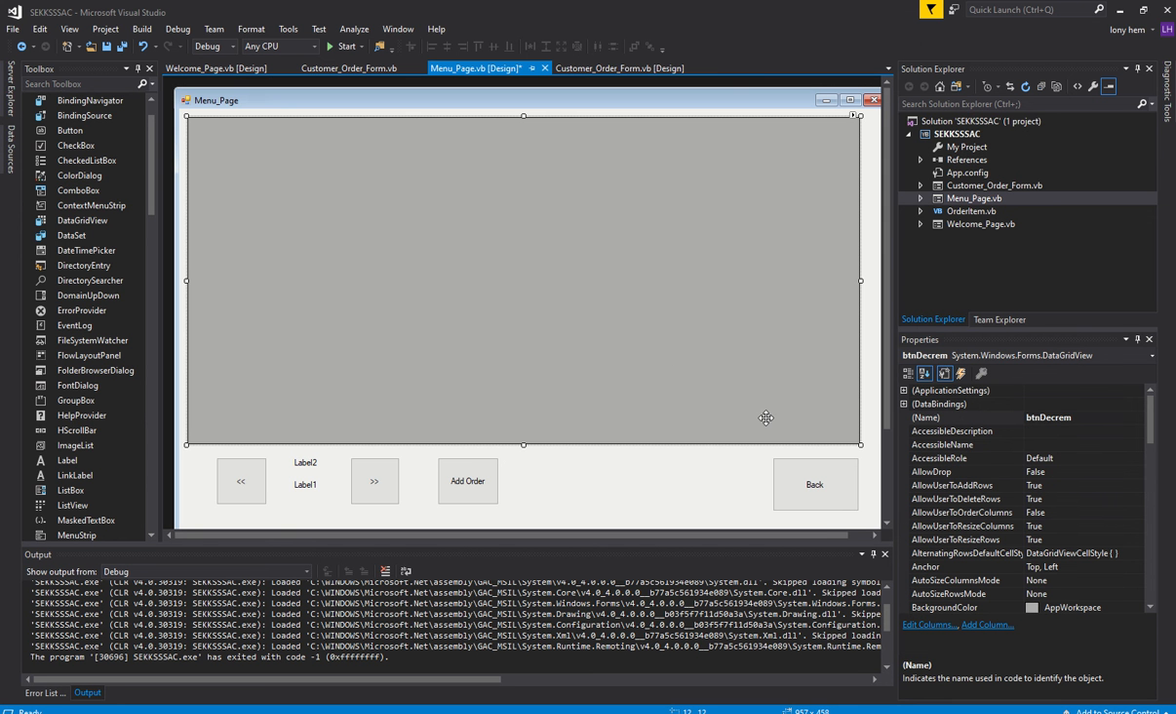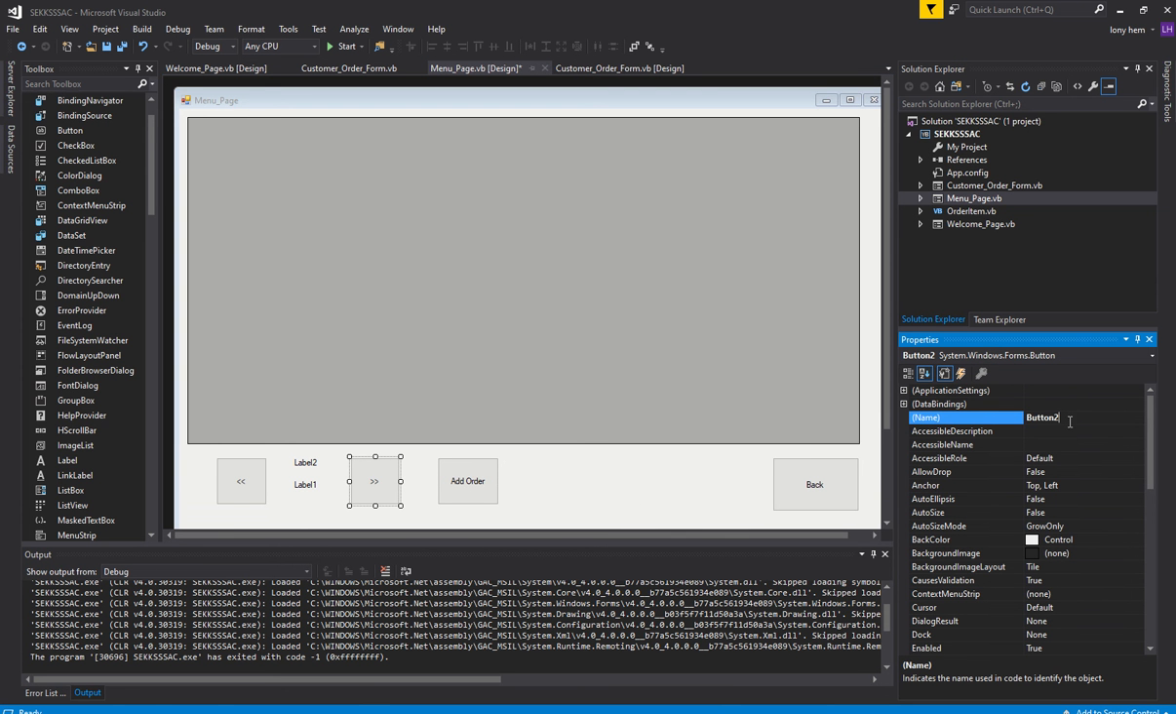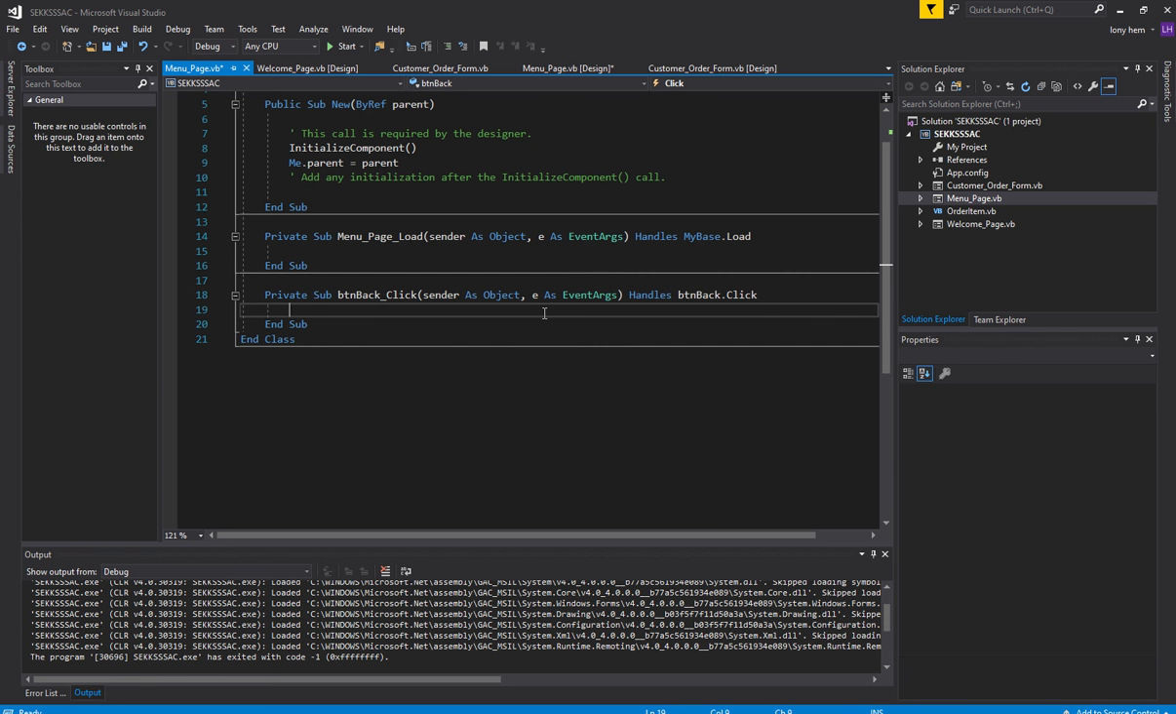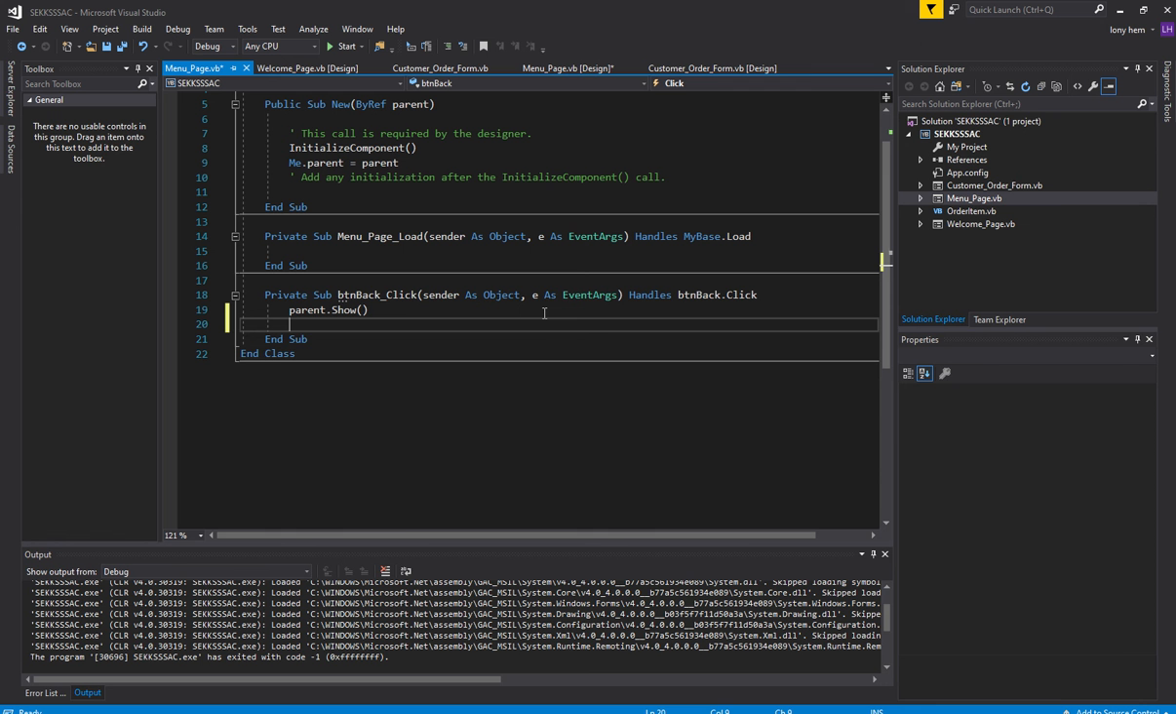You make your choices. This data grid view here is dgvMenu. Let's just check. This button should be btnIncrement. All right, so now that we've got this here, let me program the back button because that's easy. It's just Parent.Show and Me.Close.